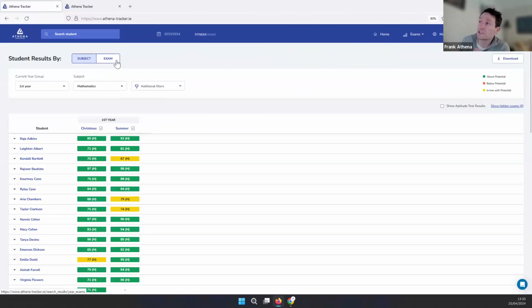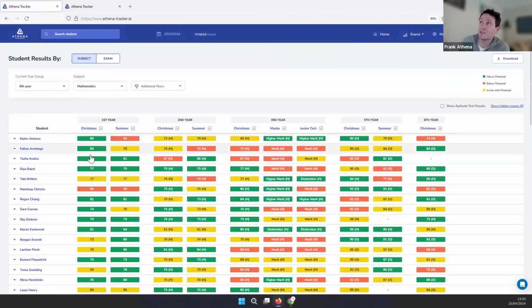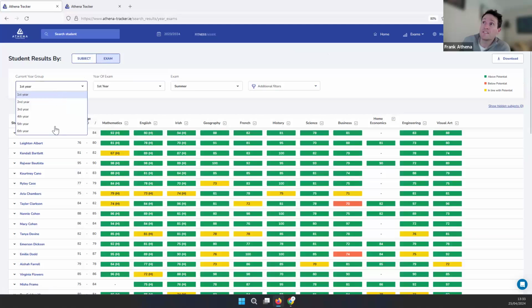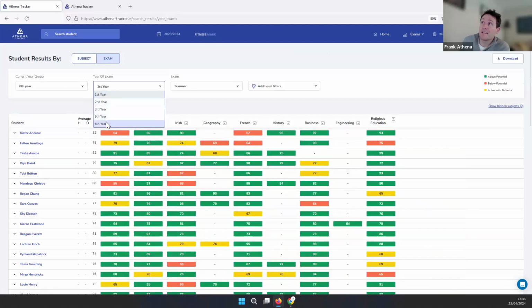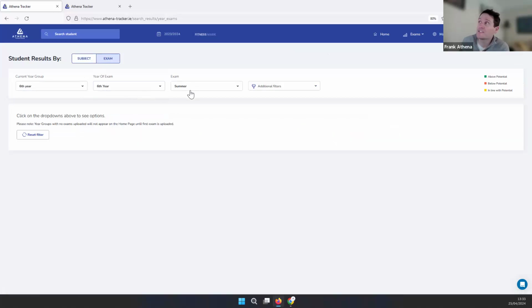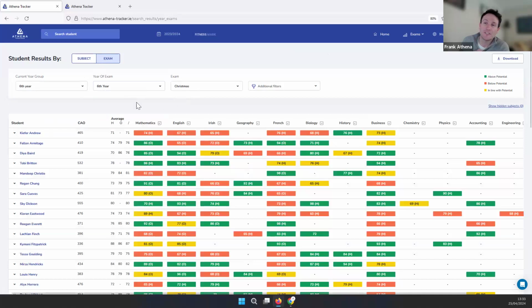Previously, I just wanted to jump back to our home screen. I did just look at this screen from a subject perspective. So I did look at it just looking at 6th-year maths, okay? It is possible for me to look at, for example, the 6th-year results in, let's just say, show me all of the results for all the students in 6th-year Christmas, okay? So these are all the students in 6th year, and these are all of their results that they achieved in the 6th-year Christmas exam, okay? And again, all of the results are color-coded to signify what did that result mean for that specific student? Was it above, in line with, or below their potential in that particular subject?